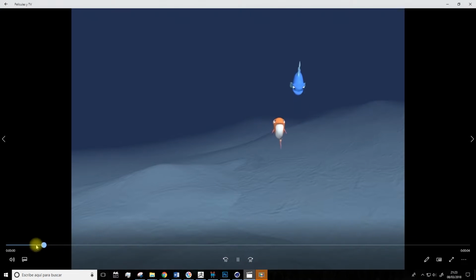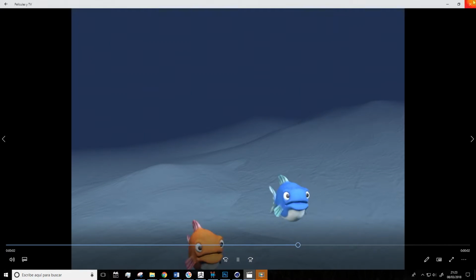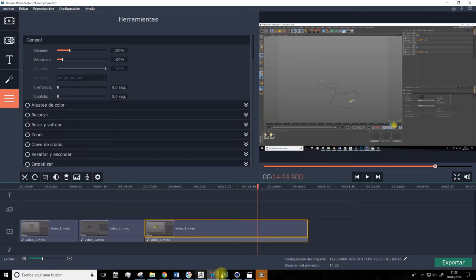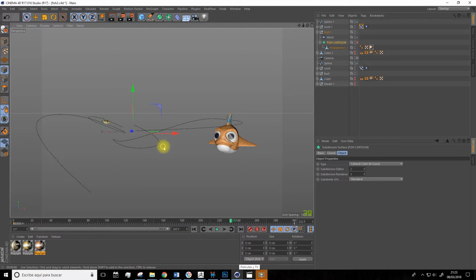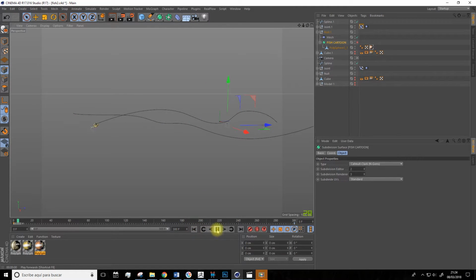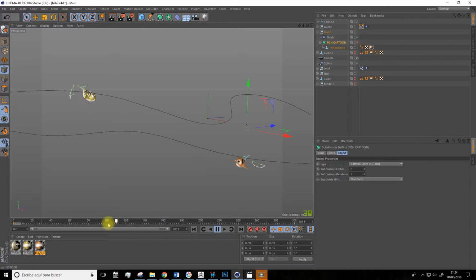The path you set in the spline will determine the way in which the fishes move. In this case, as you see, they start from here and travel the same way. In our case, our fishes cross paths. Okay? We can set the camera at some place like this, for example, so when they pass in front of it, they cross with each other. Okay?